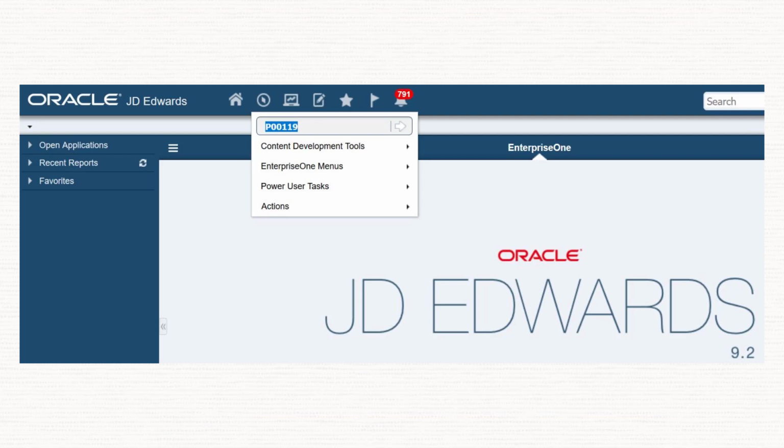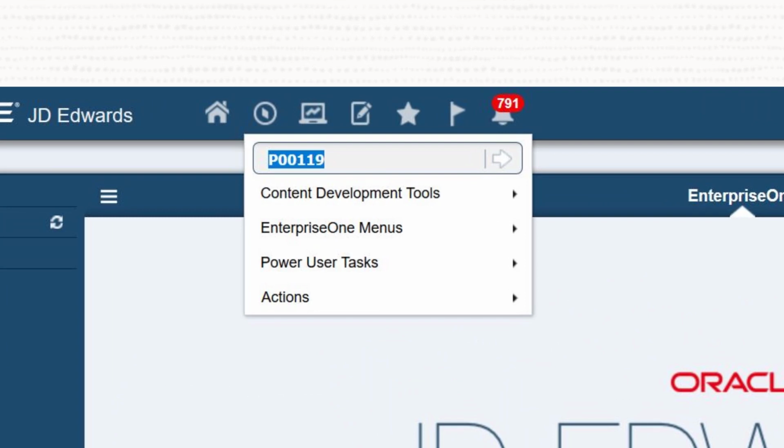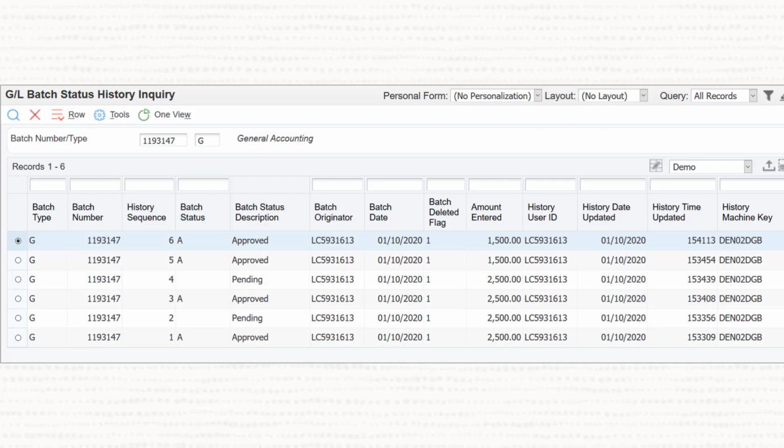After you have activated the General Ledger Batch Status History functionality and have worked with batches, access the Batch Status History Inquiry Program P00119 to inquire on the details of the General Ledger Batch Status History. Use the Batch Number Type field in the header or create your own saved queries to support your inquiry needs.